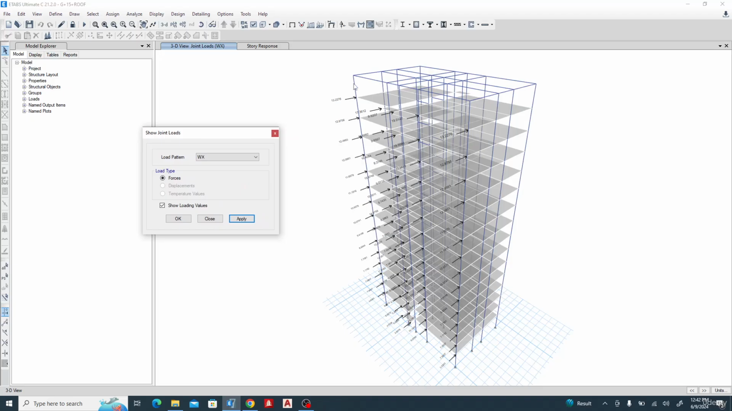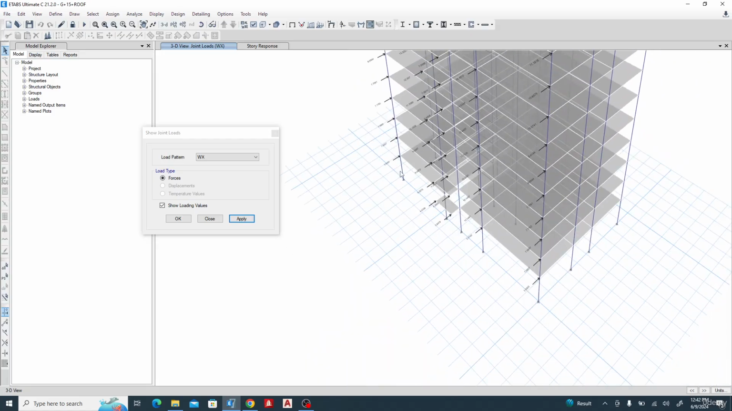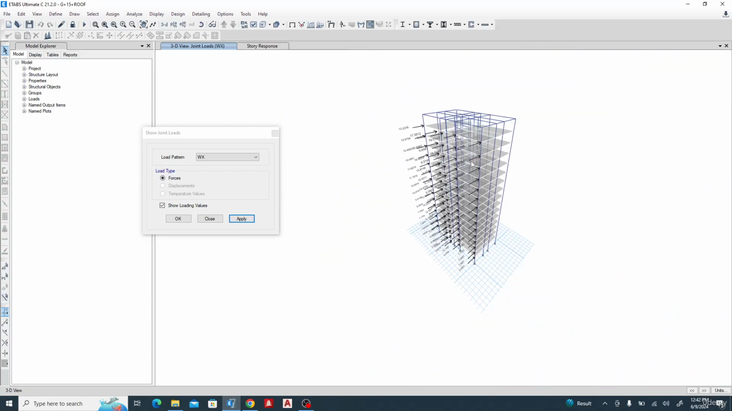The reason why there's no wind at this top is because there's no slab to act as a diaphragm, so it's not going to do anything. But another way is coming here, you can see the way it is. Okay, so this is the wind in the X direction. Now let's check the wind in the Y direction. Select it, apply.